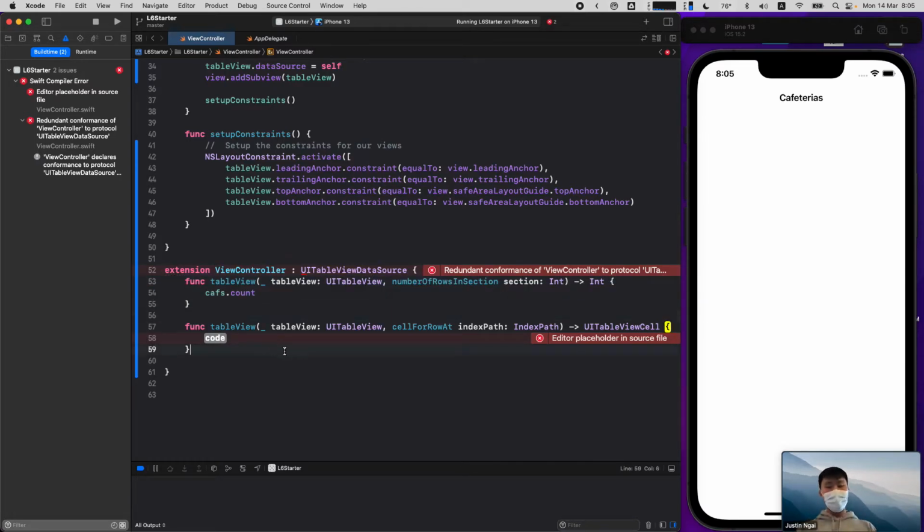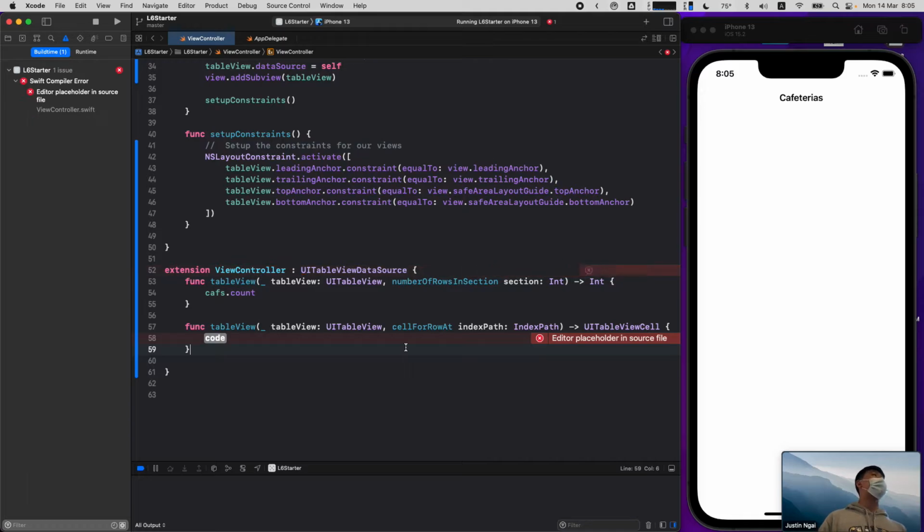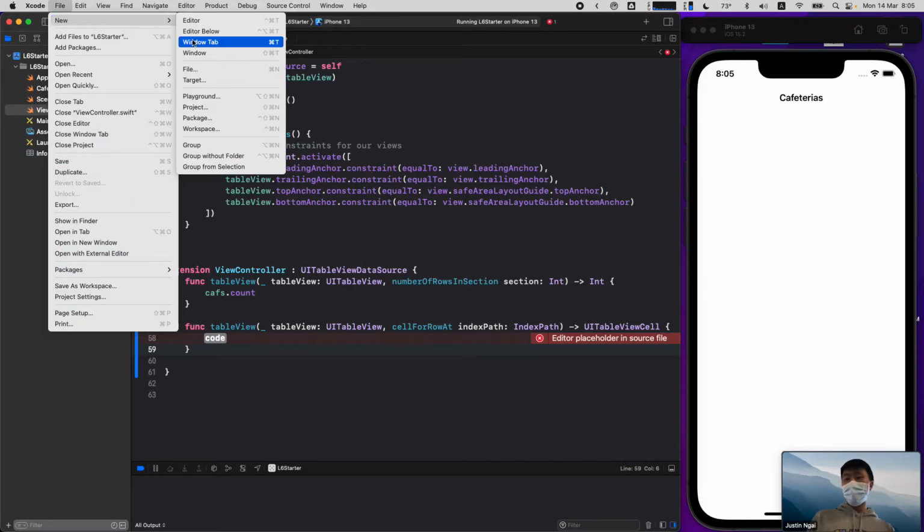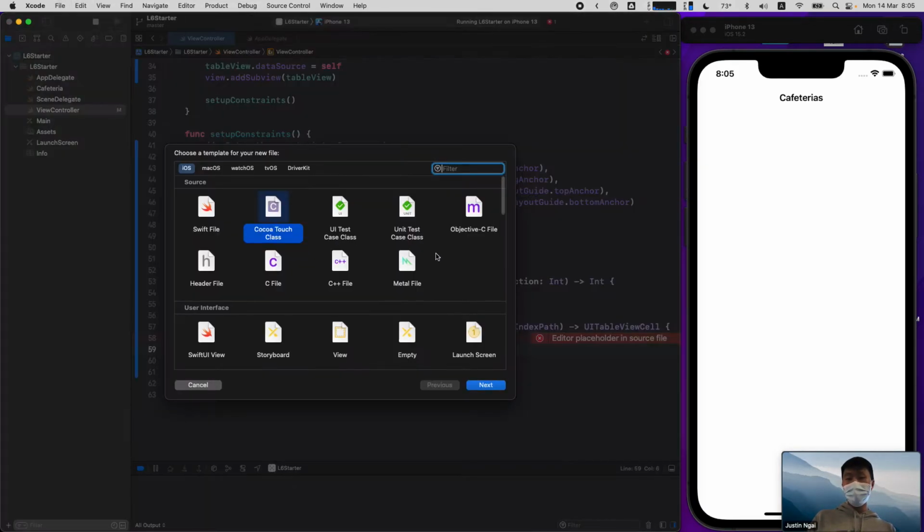Now let's implement the second function. We need to tell the table view what I want to display at a certain row. I want to display the cell, but I haven't actually defined that cell. So let's create the cell now. To create the cell, we go to File, New, File, and we'll create a Cocoa Touch class. We had a few questions about what's the difference between a Swift file and a Cocoa Touch class. The Swift file is kind of like the base.